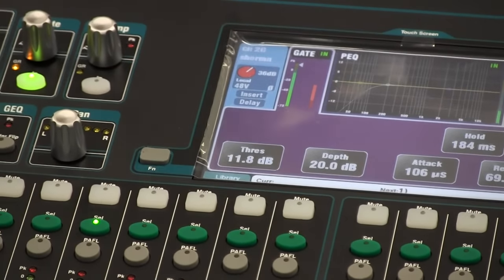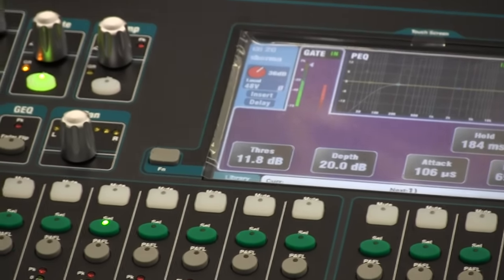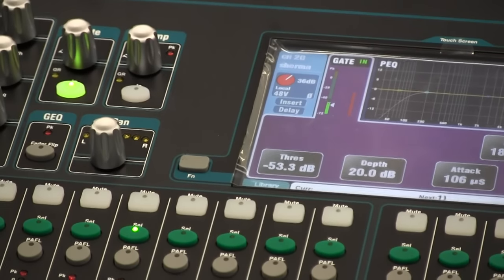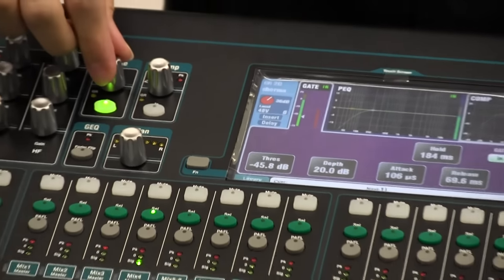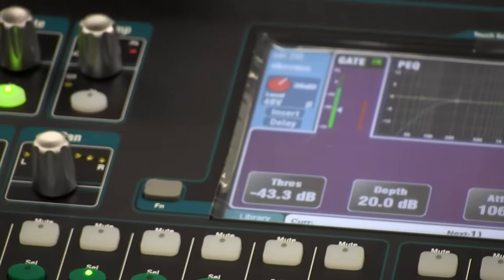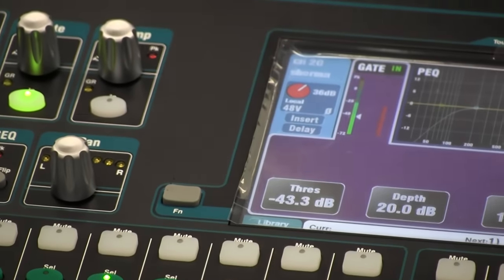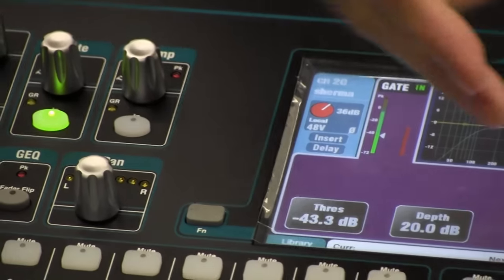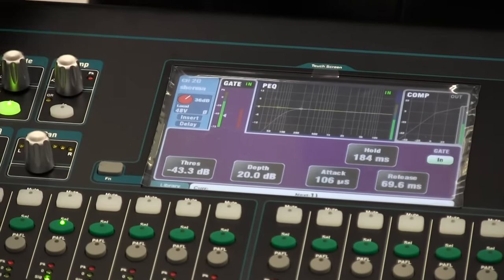The more clockwise you turn, the more deaf the gate becomes, and the more anti-clockwise, the less deaf. So the idea is that you want it to close when the mic is not being used, but when it is used, it straight away opens up. Attack and release we will discuss some other time.